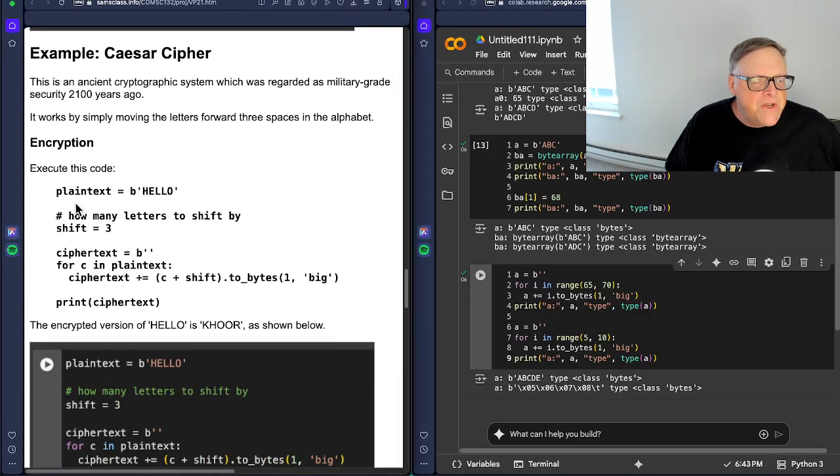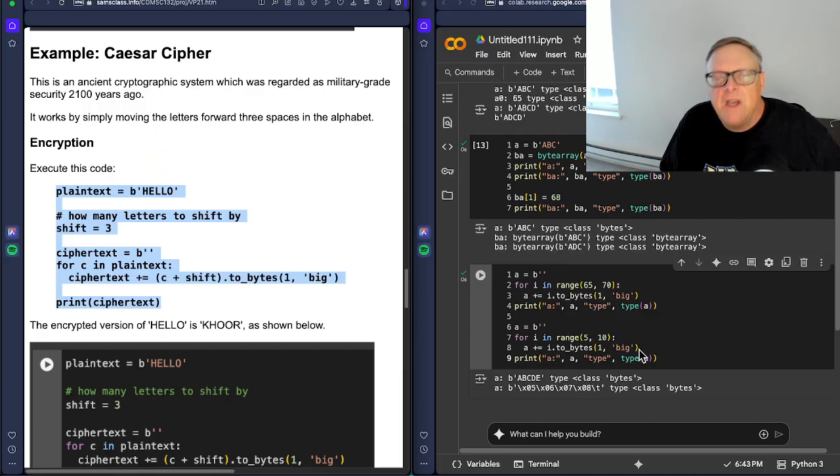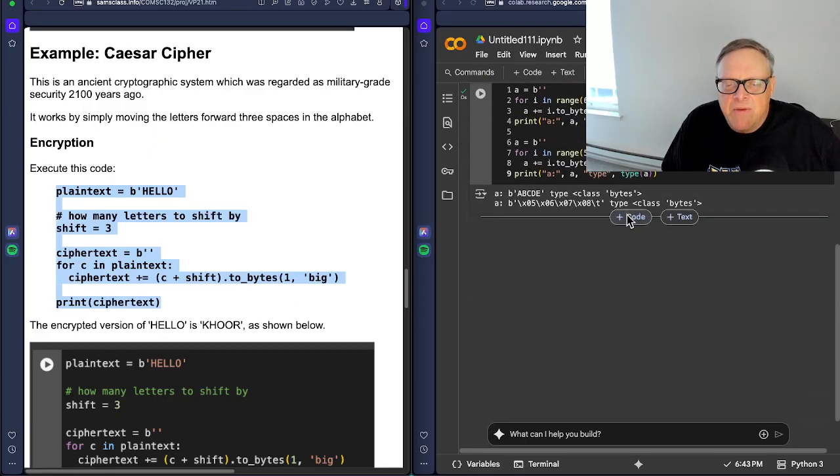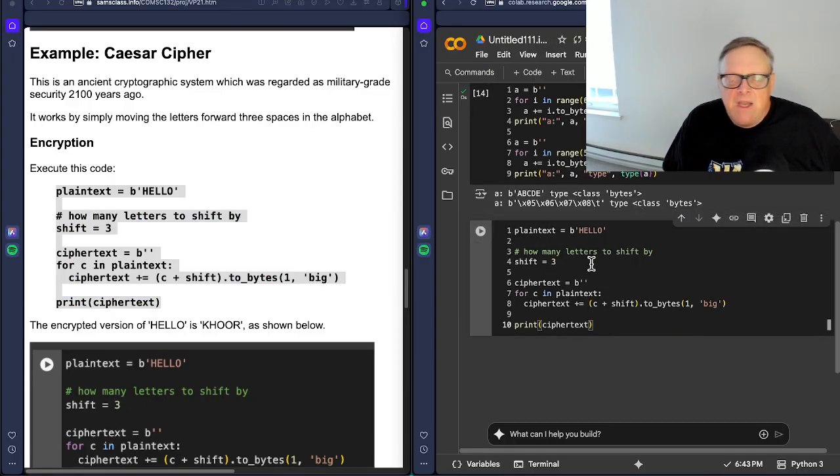So we can do the Caesar cipher, one of the famous cryptography systems that was military encryption as of a few hundred BC. So your plain text is hello, and you're just going to shift the letters forward in the alphabet by 3. So for each character in the plain text, I take the character and I just add numbers to it and then return it to bytes.